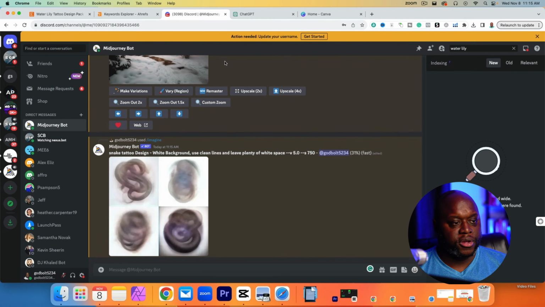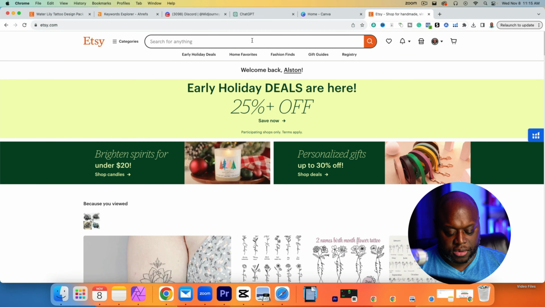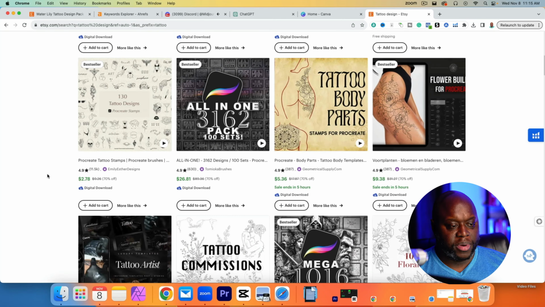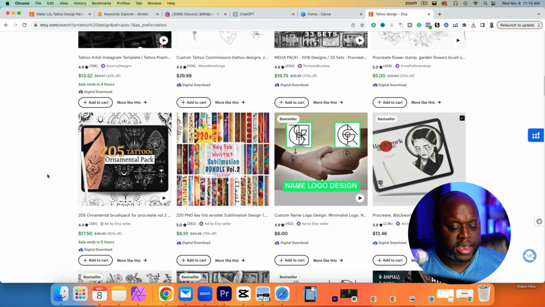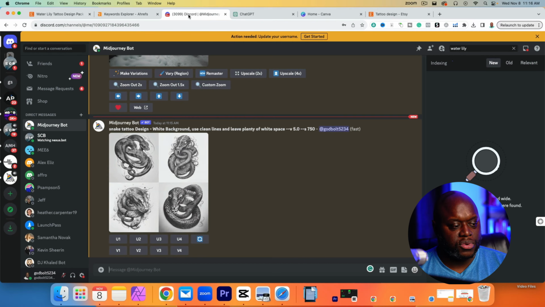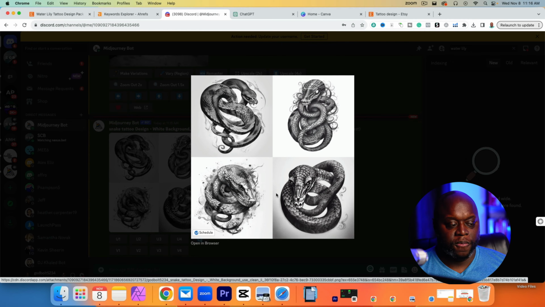If we look at the other designs on Etsy, people are only selling 1 or 2 at a time. If I type in tattoo design, you can see a lot of people are just selling one-off tattoos. However, if we can bundle it in 4, it helps us stand out a little bit better and potentially helps us make money. If we come back over to Discord, you can see that these are the tattoo designs that came out. These are actually pretty good, so I'm just going to keep them.